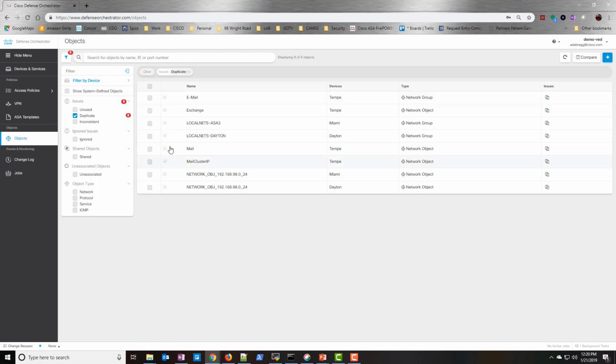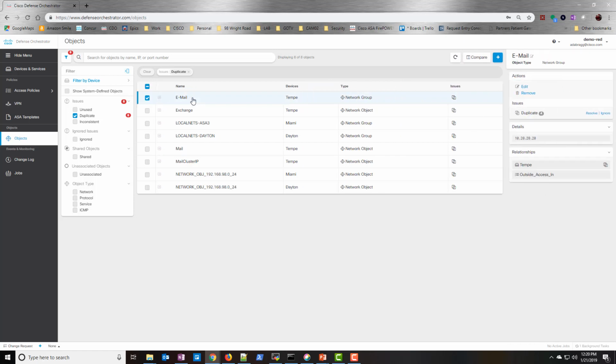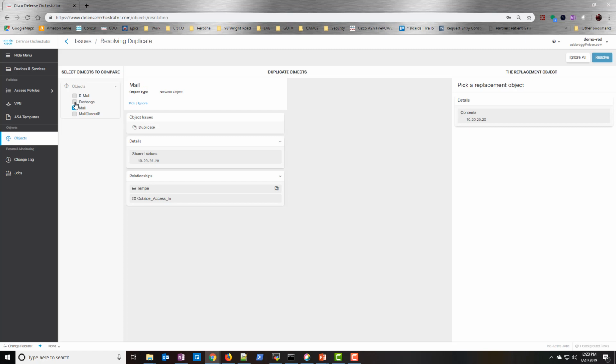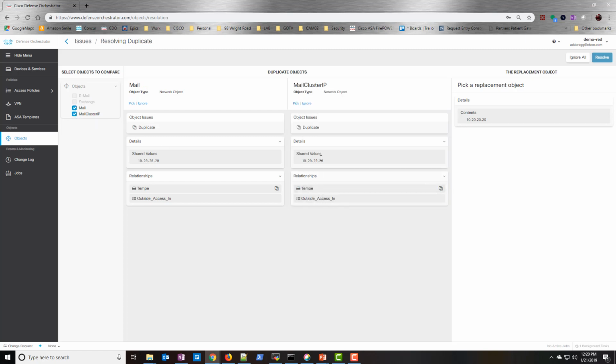Duplicates. Duplicates are objects that have been created over and over and over again with the same values, but different names. So for instance, I have this object called email on Tempe, but CDO is saying it's a duplicate. If we click on resolve, we're going to find all the duplicates that exist with it. So this is very typical. Someone has created an object called email, another one called exchange, another one called mail, and another one called mail IP cluster. So they all have the same value, 10.20.20.20.